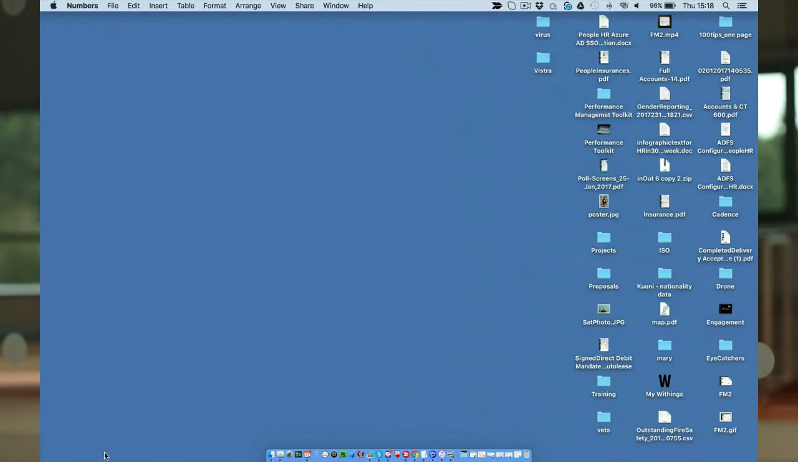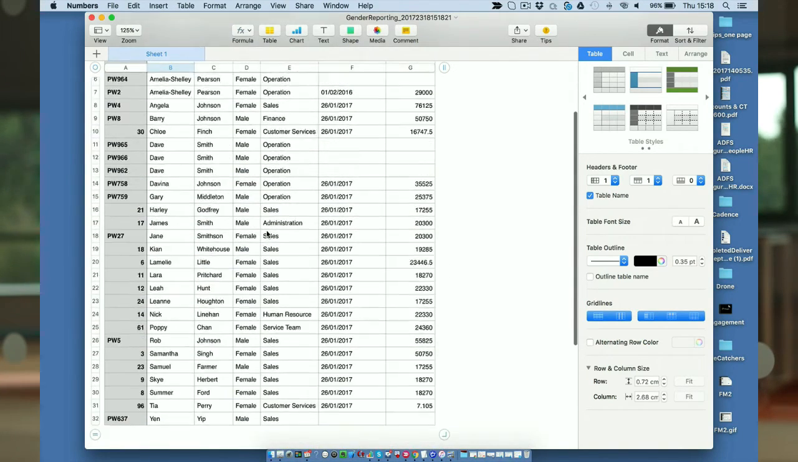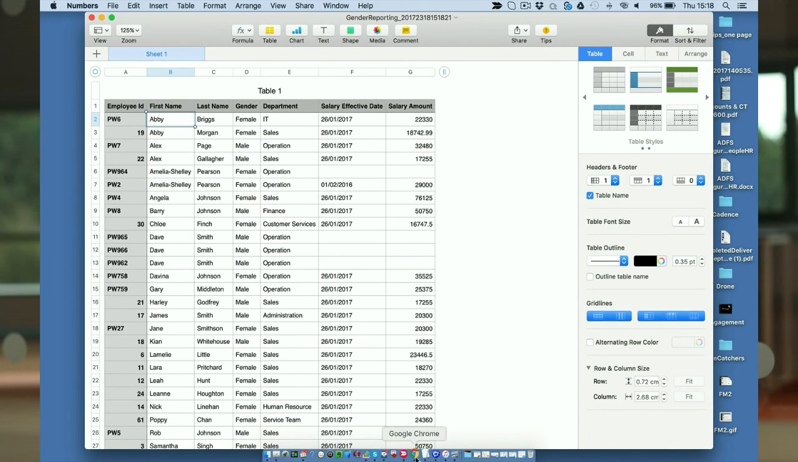And I'm going to open this. I'm on a Mac, so I'm going to open it in Numbers. Here's all the information that's been exported from the system. Okay, so that's really cool.